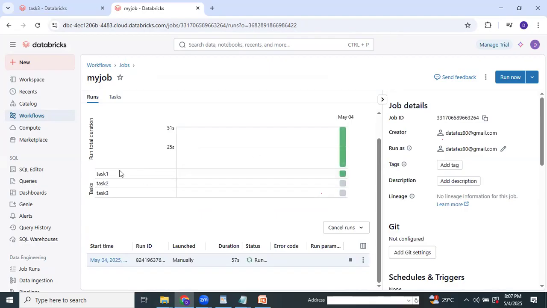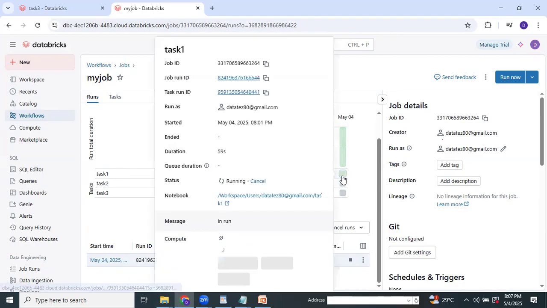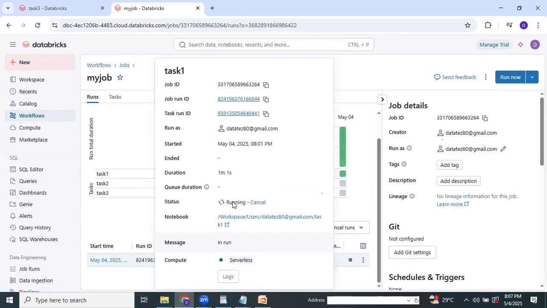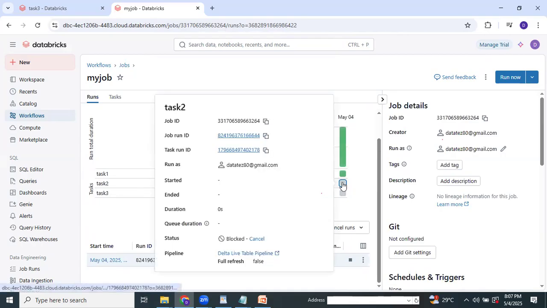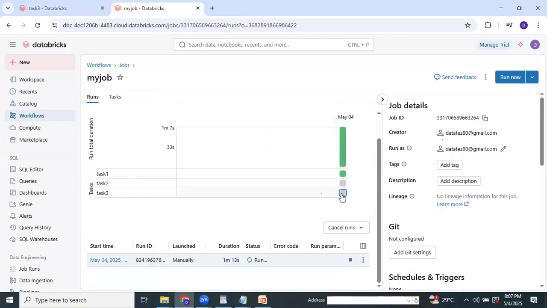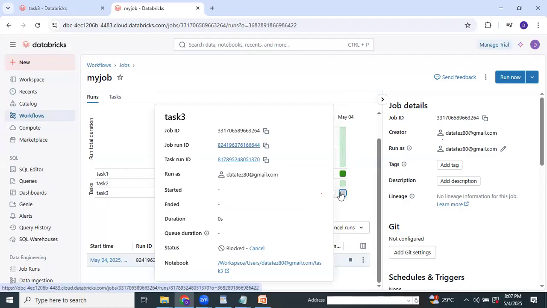Here, individual task breakup is there. So task 1 and its related details, it is in running state, serverless is available. Likewise, if you look at task 2, it is in blocked state because it is supposed to get executed after task 1. So it is in blocked state. Likewise, task 3 is also in blocked state.